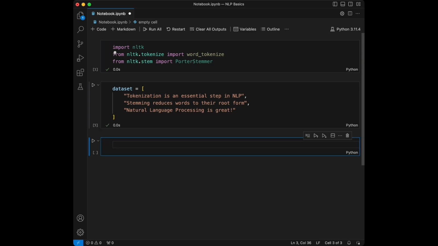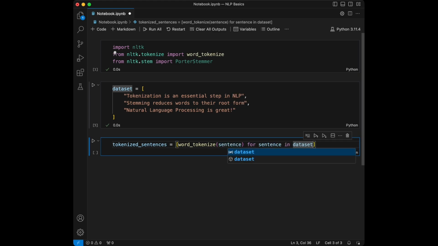Okay, so let's start with tokenization. We will break down these sentences into individual words or tokens. This is a crucial step in NLP as it helps us understand the structure of the text. So we can say tokenized_sentences, and we will say word_tokenize(sentence) for sentence in dataset. So what are we doing? We are doing a list comprehension in here.